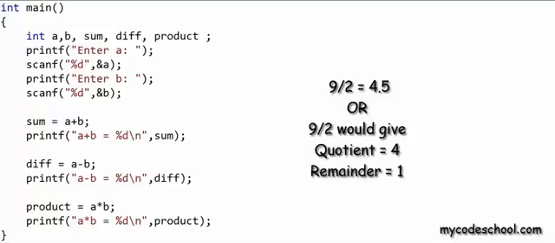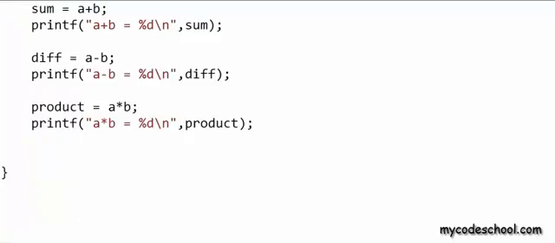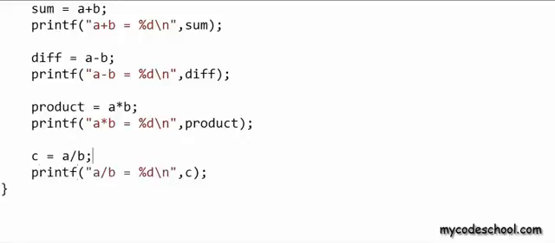Quotient is basically the integral part of the result of a division. To perform division in my code here, I can use the division operator. I'll declare a variable named C and write the statement C equal A by B. / is my division operator. And now I'll print this value. I've written a printf: A by B equal whatever is assigned to C after division.